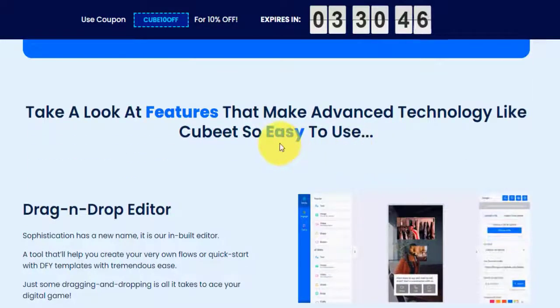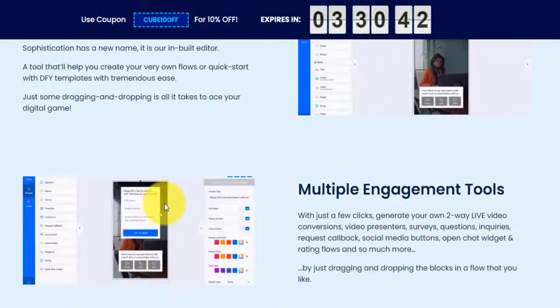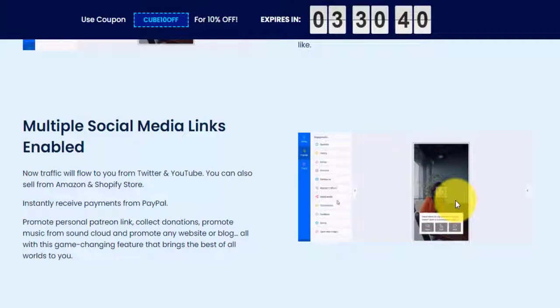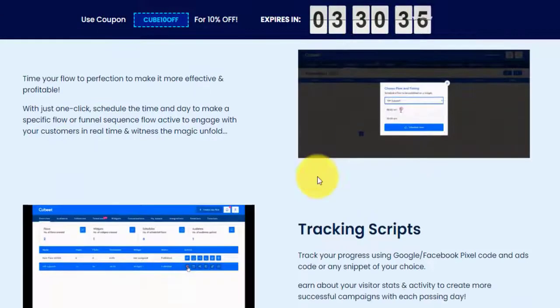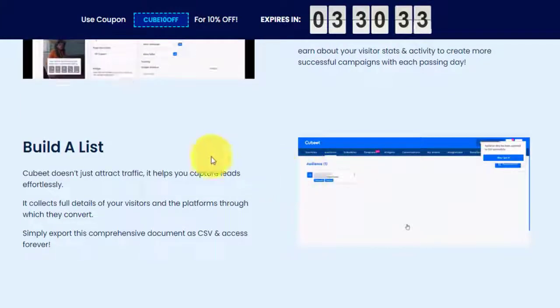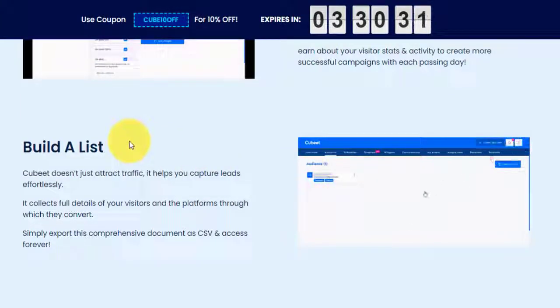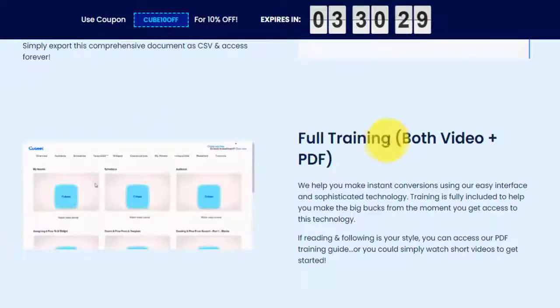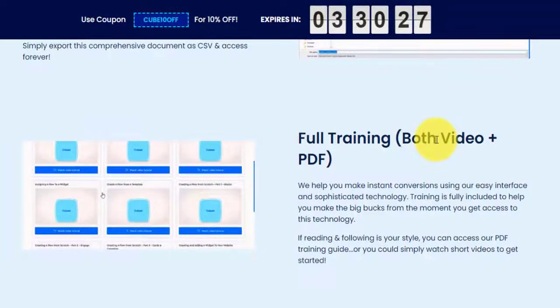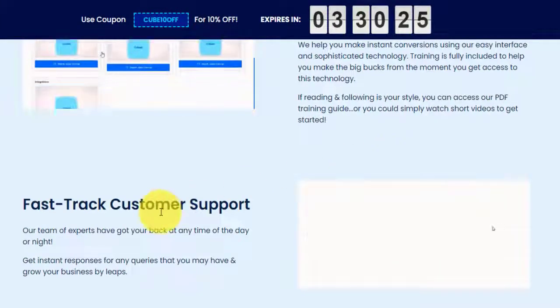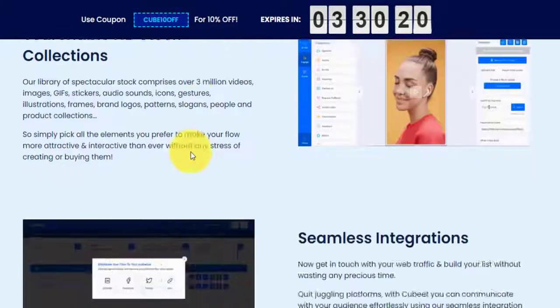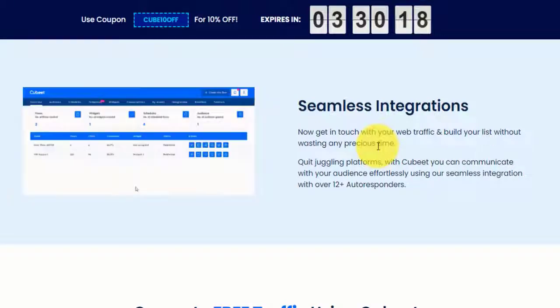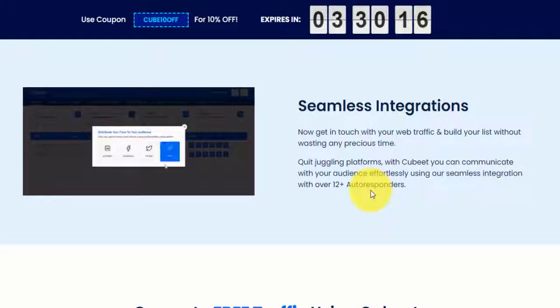With Cubeet, it's so easy and simple to use. It has a drag and drop editor, multiple engagement tools, multiple social media links enabled, a built-in scheduler, tracking scripts, and you can even build a list inside your Cubeet account. There is full training provided in both video and PDF format, fast-track customer support, language support, searchable HD stock collections, and seamless integrations with over 12 autoresponders.